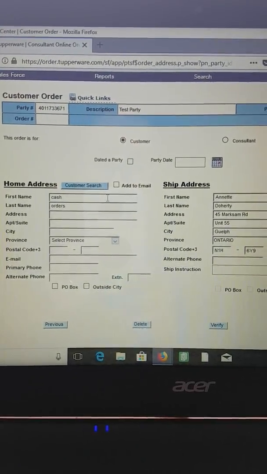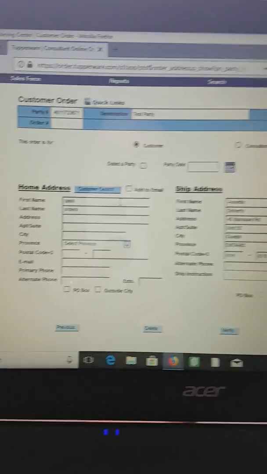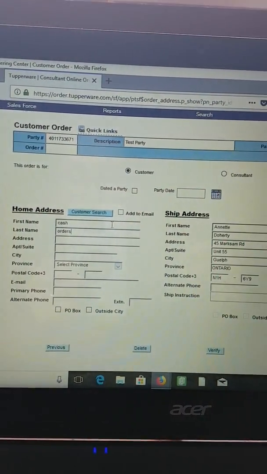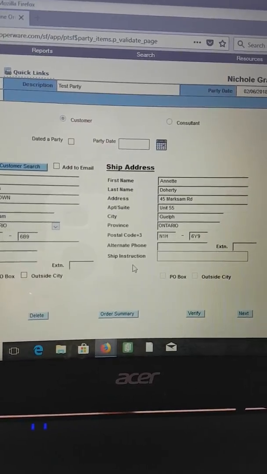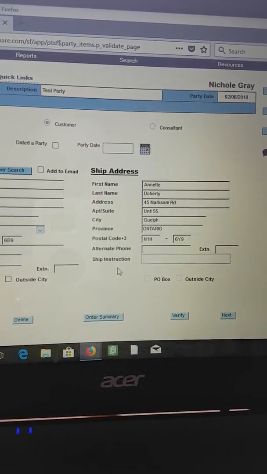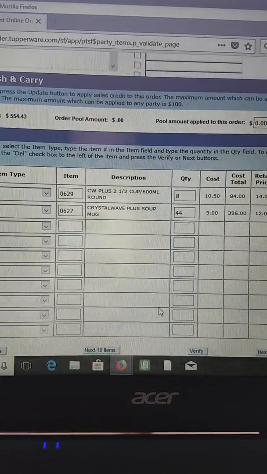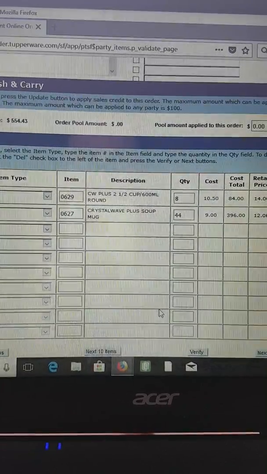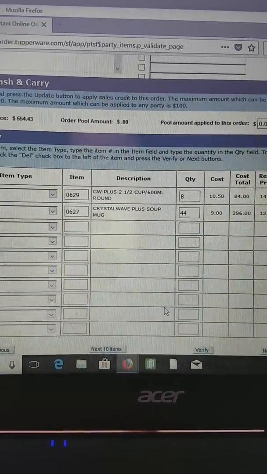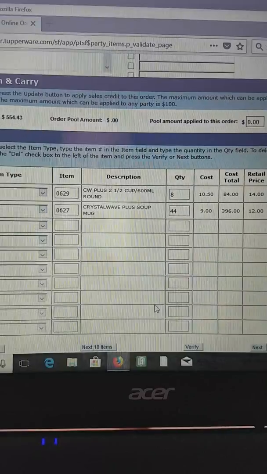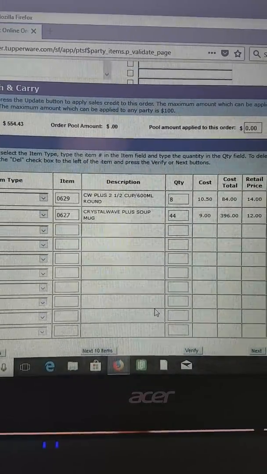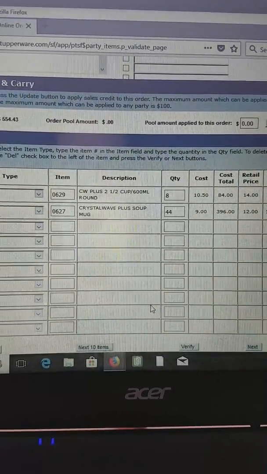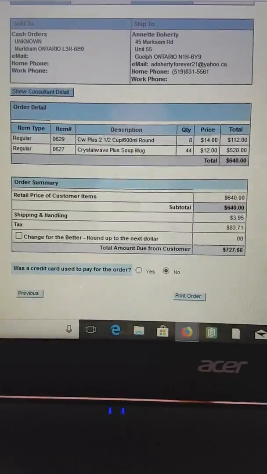First name, cash, last name, orders. This order is for customer. All these cash orders are shipping to your host. You'll put in every single item that everybody wants to order that has paid you cash, check, or EMT. You'll press Verify, then Next.